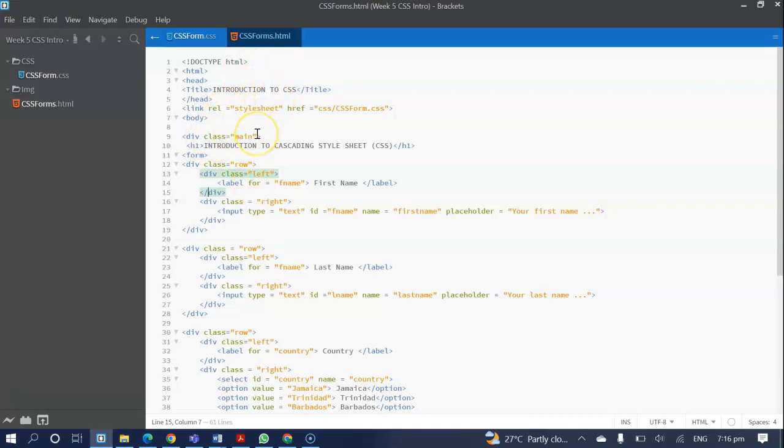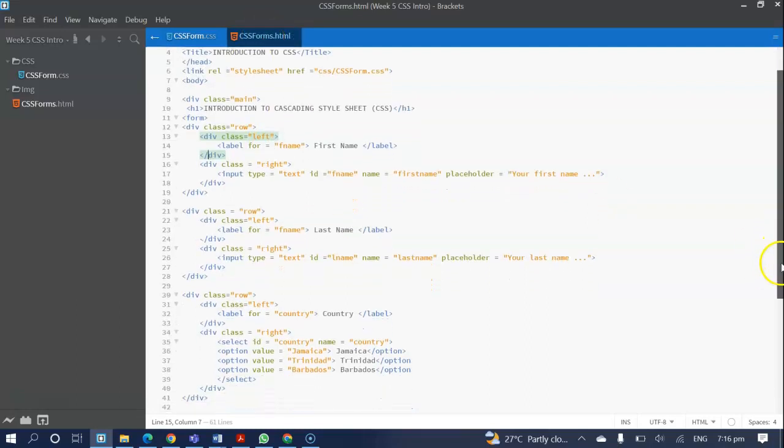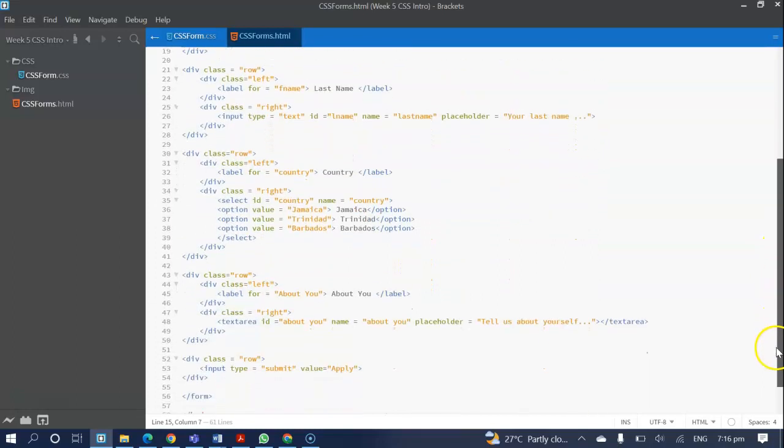So we have different classes, and the classes that are used is what will be referenced from the cascading style sheets that would be used to give particular formatting to sections in our forms. So here is the code in its entirety.